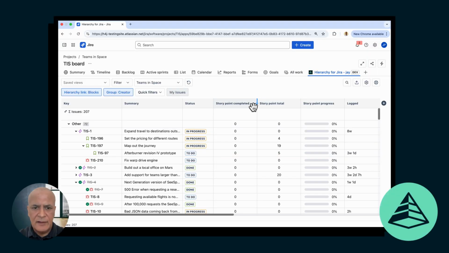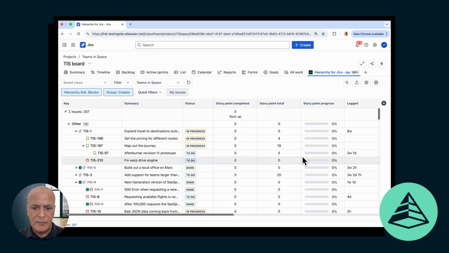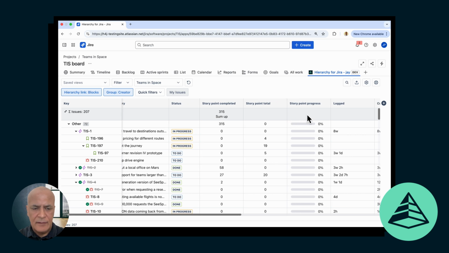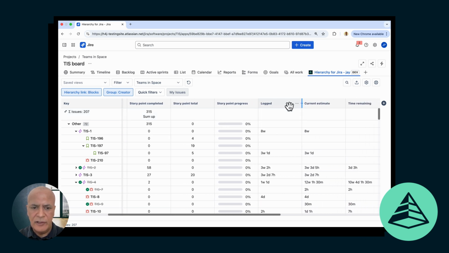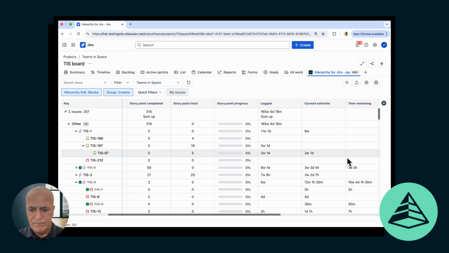Simply go to the ellipsis alongside the column that you want to configure. Then select the Configure Roll-Up option. From here, you can either roll up story points to show parent estimates or sum up the child estimates, including parent estimates. In this case, I'm going to select Sum Up. And this option is available for any of the numerical columns in your view. Let's configure one more column. And there you have it.